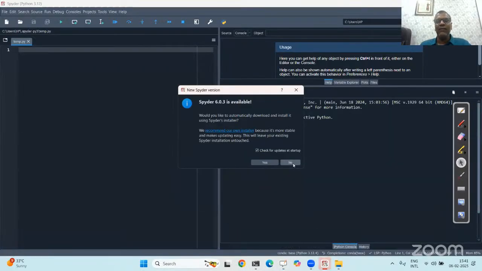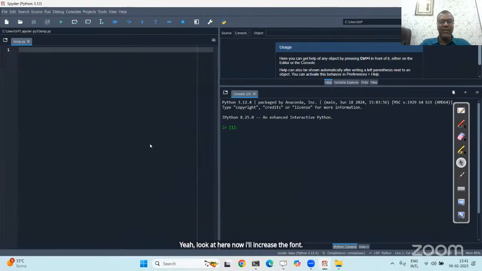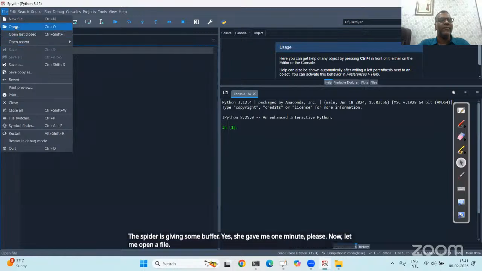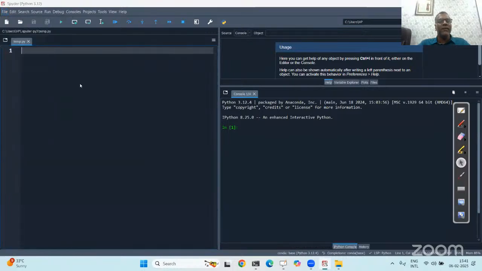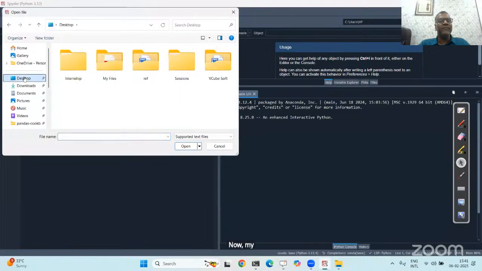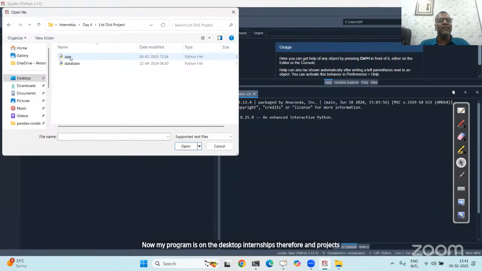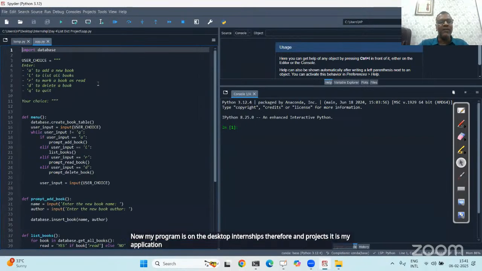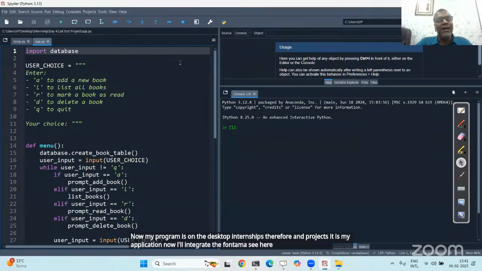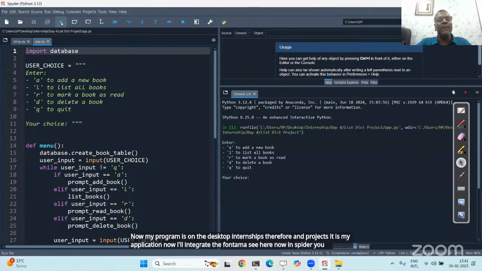Look at here. Now I'll increase the font, Ctrl++. Let us open the file. Give me 1 minute, please. The Spyder is giving some buffer. Now, let me open a file. My program is on the desktop: Internships, day 4, and projects. It is my application. Now, in Spyder, you can click on this green button. The program will run here.